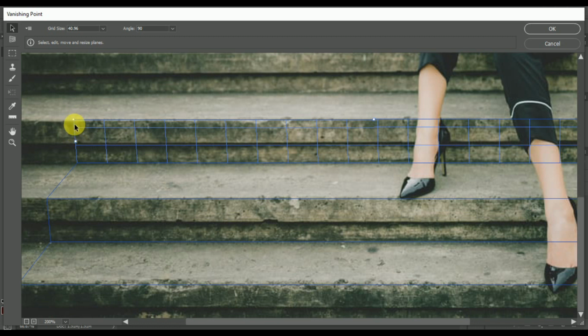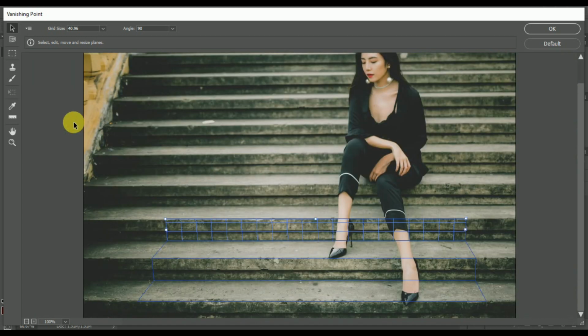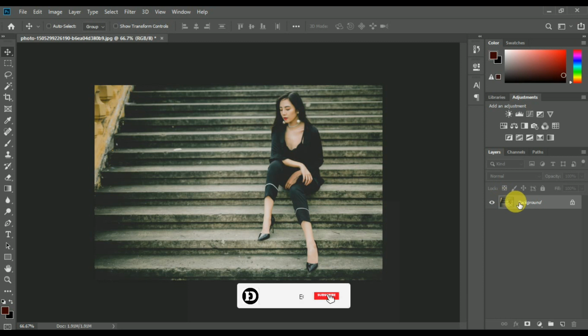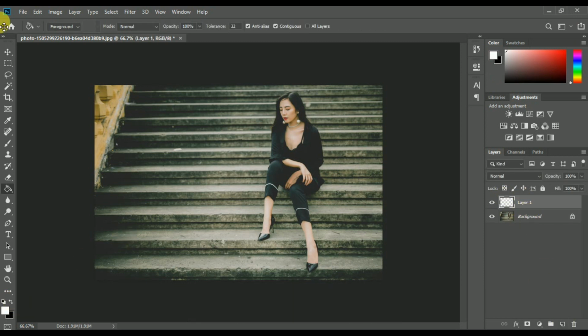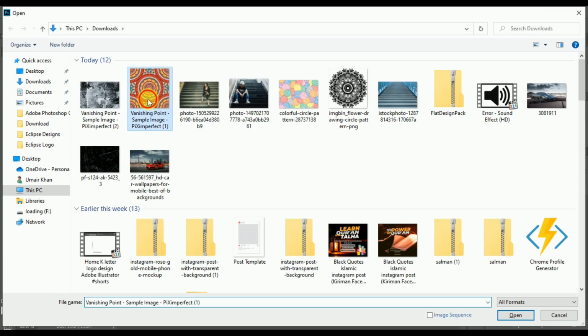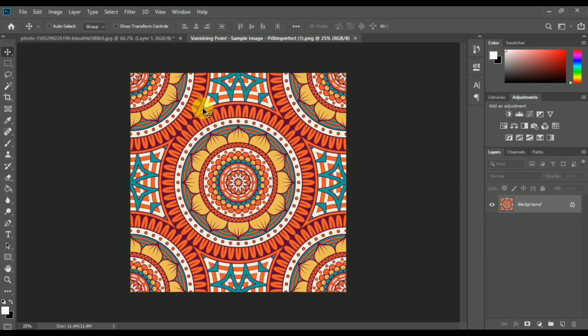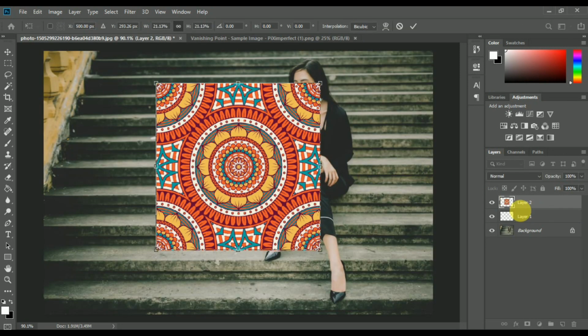Expand it on the stairs. Now click OK. Create an empty or blank layer. Press Ctrl O to open media and import the graphic which you want to put on the stairs. Copy the image to your project file.